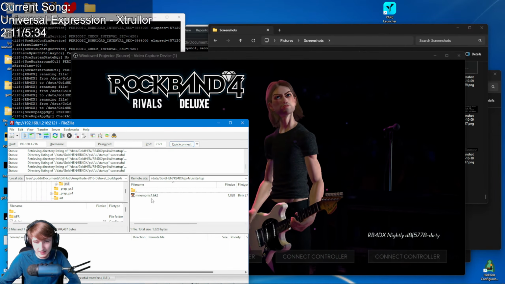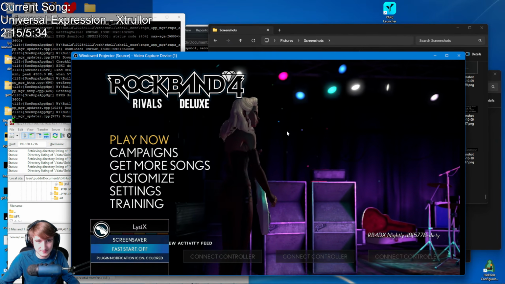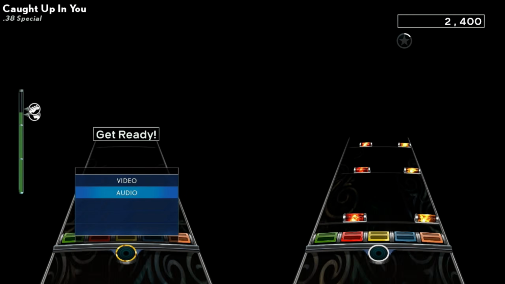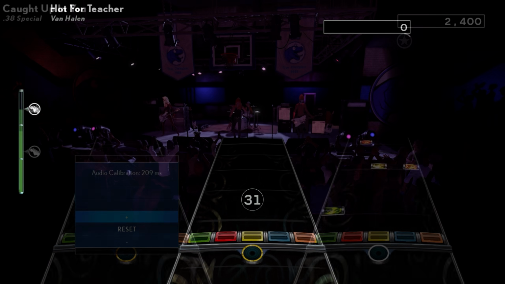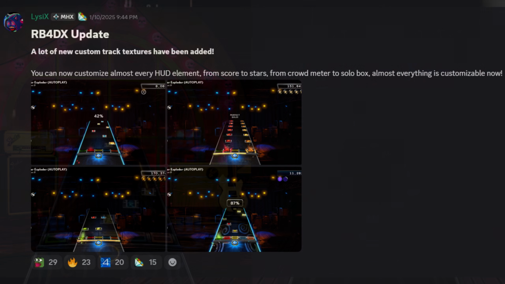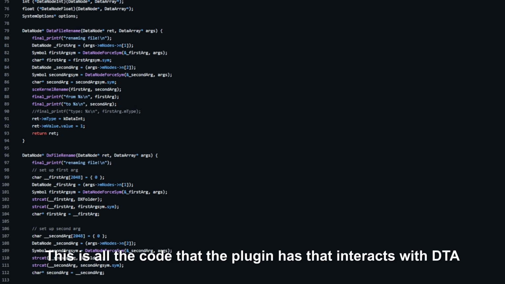Now it works. With all of those things done, the basis for many of Rock Band 4 Deluxe's modern features was finally in place. From better calibration options, to HUD positioning, and almost all of the rest of Rock Band 4 Deluxe's customization options. All of that was in some way based off the work done to make DTA more versatile in Rock Band 4.